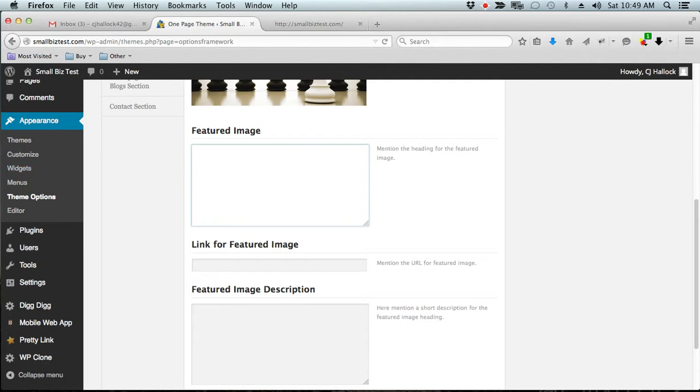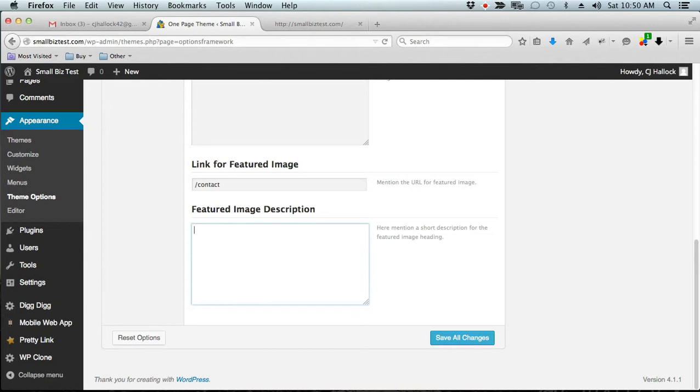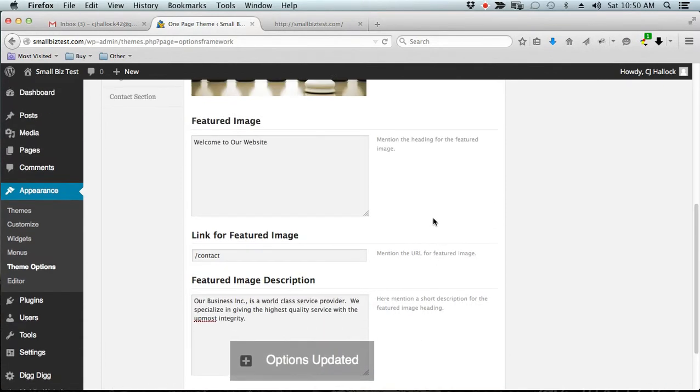And now this is where your featured image headline goes, which I'm just going to use very simple and plain. Welcome to our website. The link for the featured image. You can use a URL for this if you wanted to do a call to action to like you on Facebook or whatever. I'm just going to go ahead and put this to the contact page. And featured image description. I got one pre-written here. We'll just copy and paste it on over and save all changes.